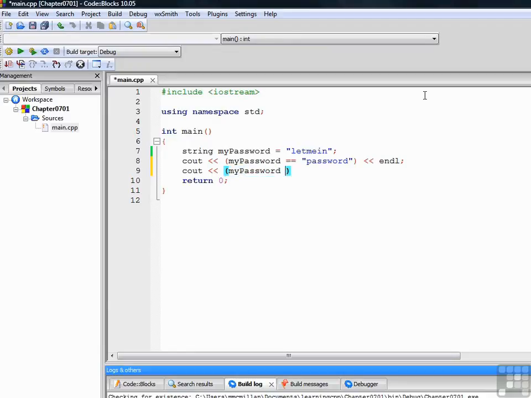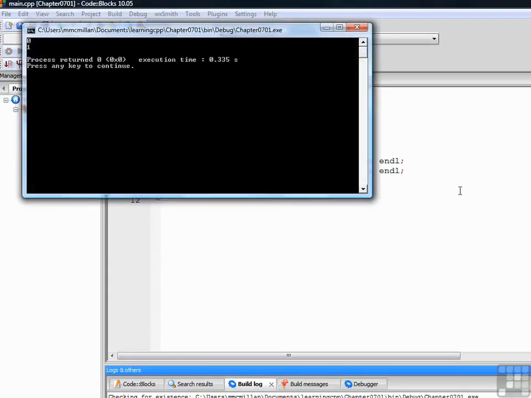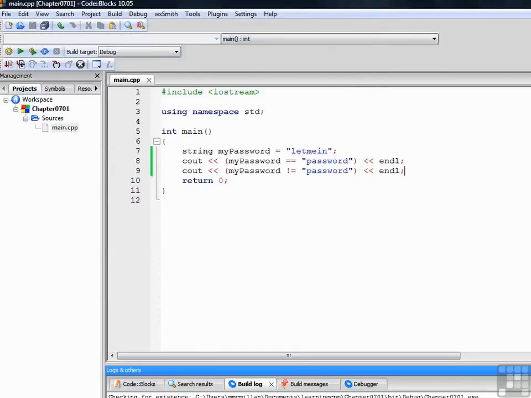The not equal operator is the exclamation point equal sign combined like so. This time, we should expect to get the value 1, which in C++ stands for true. Okay, so there we see the 1, which means true. So that's an example of testing for equality and not equality, or equals and not equals.